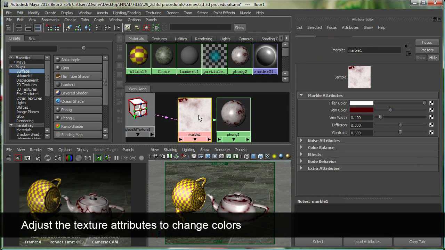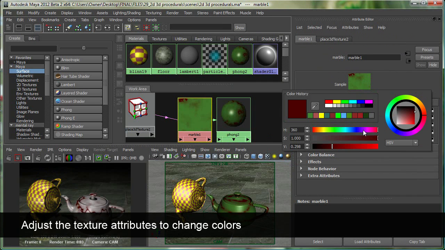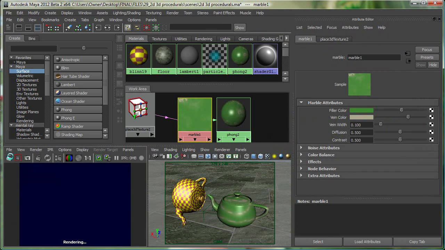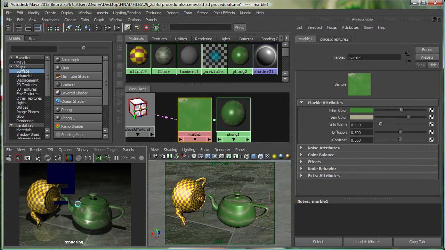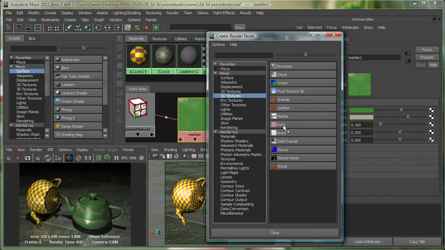Also, I can click on the marble right now and change the filler color. I can go back to the marble, change the vein color however I want to, and re-render this. The cool thing is, if I don't like the filler color, I can apply something else to it. I can apply either, again, a 2D procedural to it or another 3D procedural.